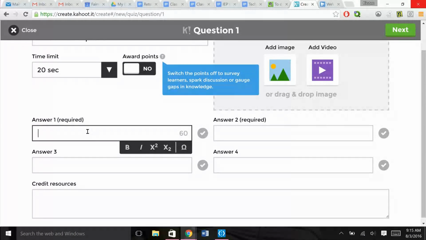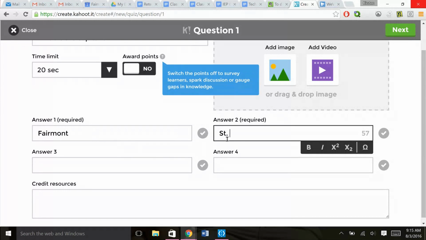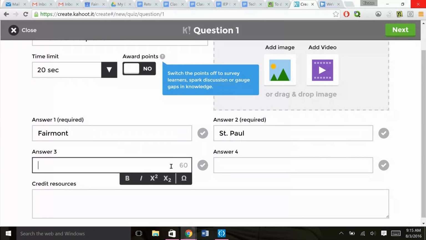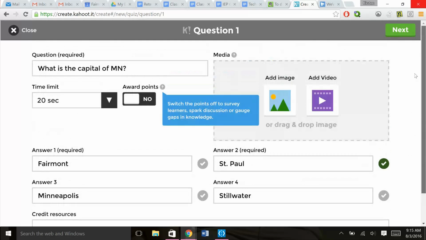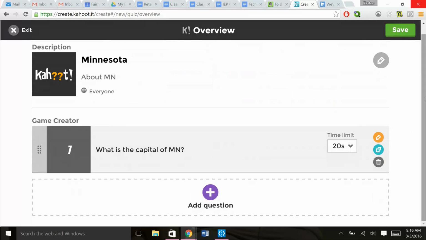Okay, so we could say Fairmont, St. Paul, Minneapolis, or Stillwater. And then you just click which one would be the correct answer. And then you can move on to the next question. Pretty simple. If you need to edit it, you can do that here. Otherwise, if you hit save, then after you have completed it, it is done.